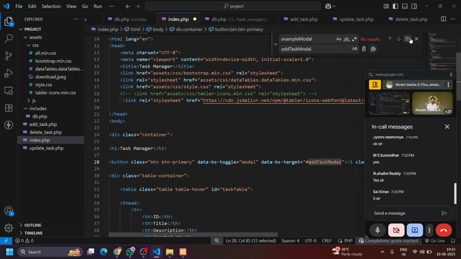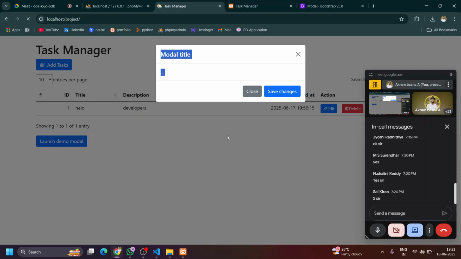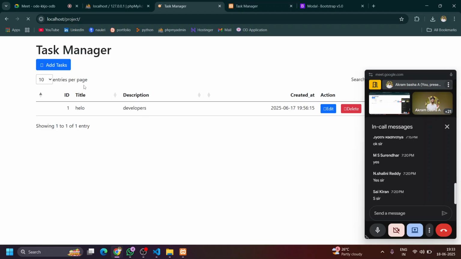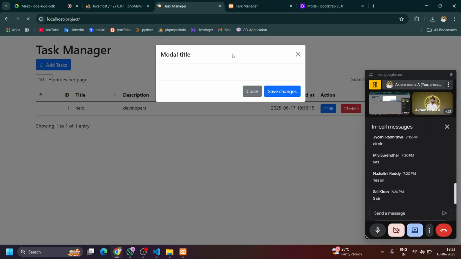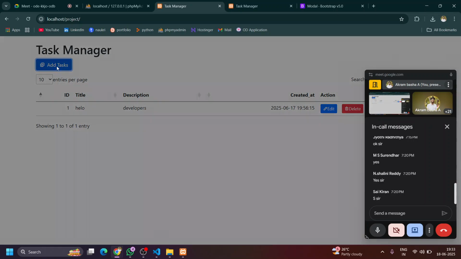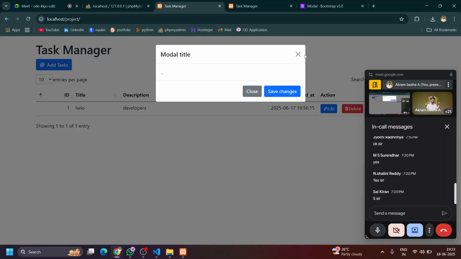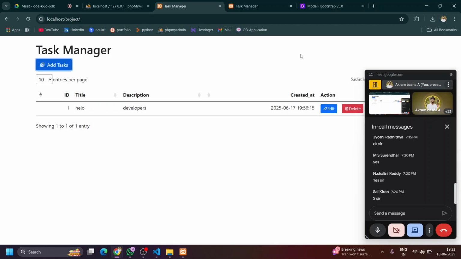I will replace. When I save, and then when I go to the particular UI and refresh, and then when I click add task, a modal will pop up. When I click add task, you can see it will trigger the particular modal. Is this clear how I included the modal? Hello, kindly reply.